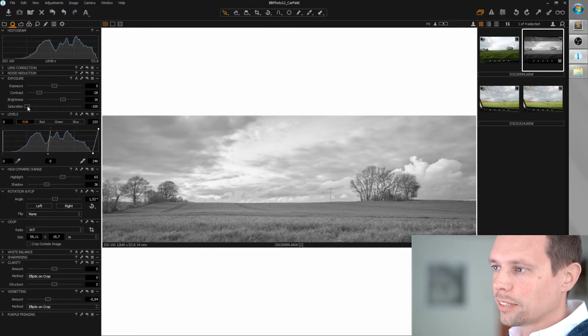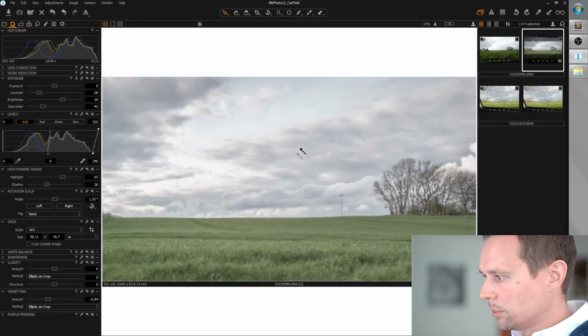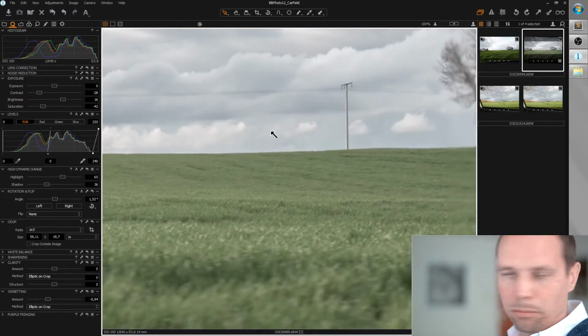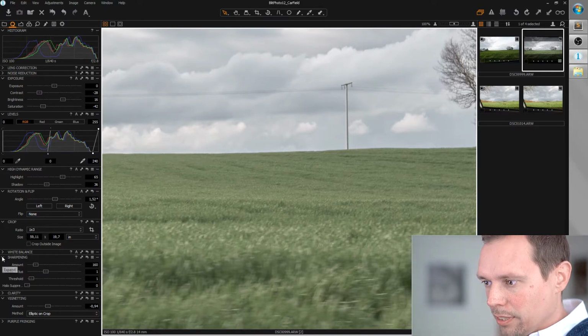Next step is to care about the colors. Let's slowly increase the saturation. I don't want it too saturated, so yeah, around this is okay. And what's going to be really hard is to optimize the sharpness because of the motion blur. I was driving, as I said earlier. But let's do the standard workflow.